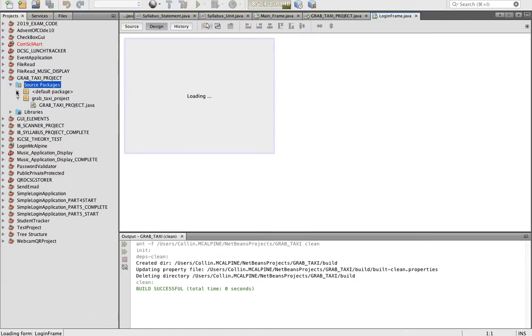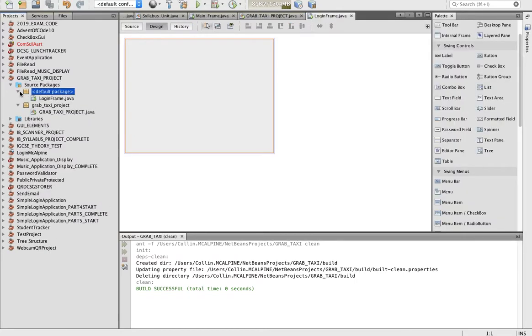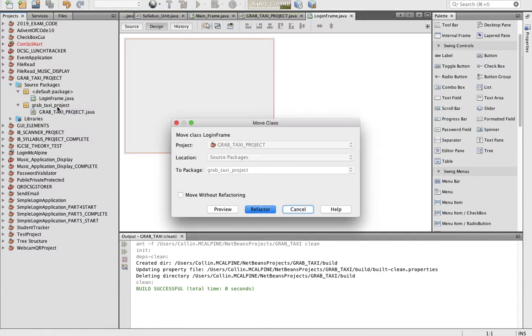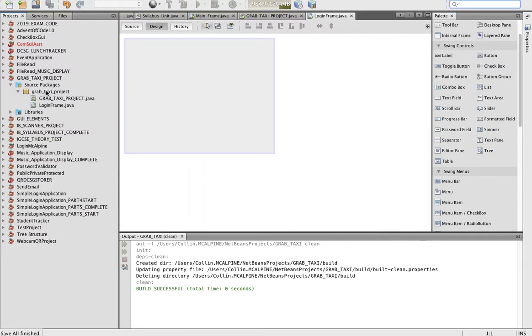Click finish, and you can see the first mistake I made. I don't want to put that in the default package. I want to put that in the project, so I'm just going to grab it, drag it to that project folder there and hit refactor. And the reason for that is I right-clicked on source packages.